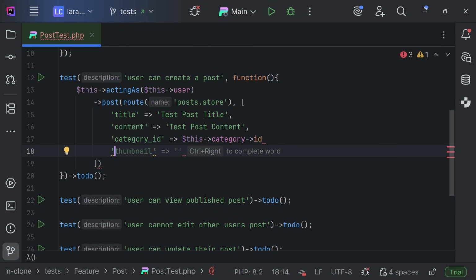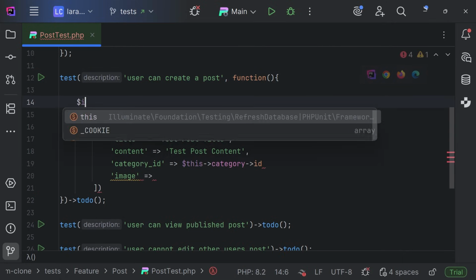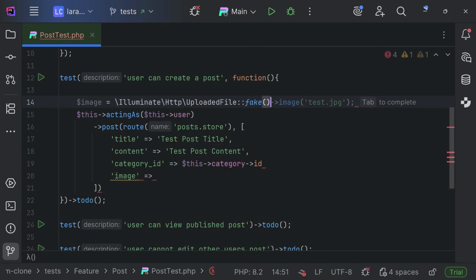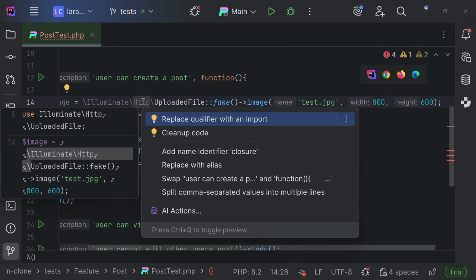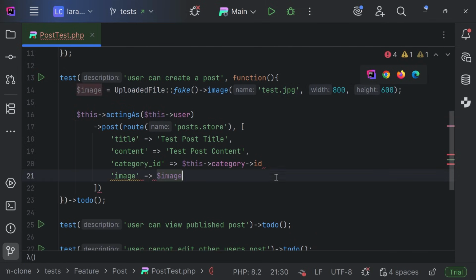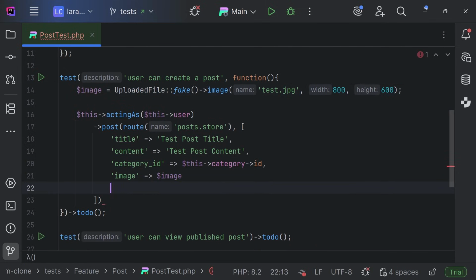Okay, now we have the category, and we're going to take this category ID and assign this in the form. Then we have to take image as well. So we have the image, and actually let me define a fake image here. Image equals UploadedFile. We're going to call fake, then we're going to call image to create that fake image, and then optionally we can provide some extensions as well, such as width to be 800, height to be 600. Let me replace this with import. Awesome. So we're going to take this image and provide here, and finally we have to provide published_at. Published at will be now.